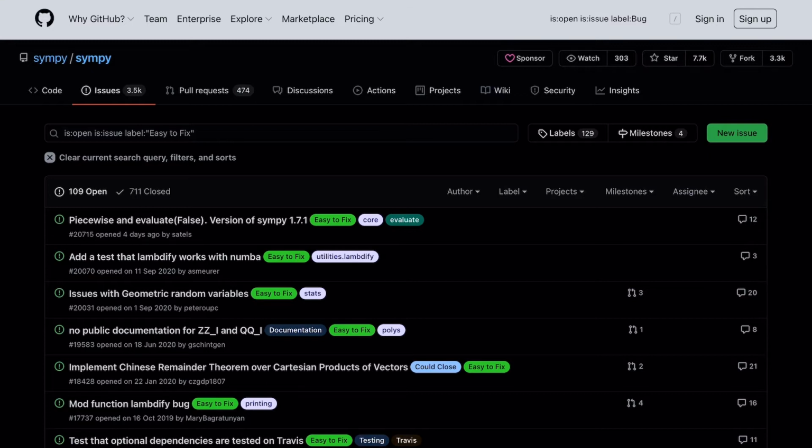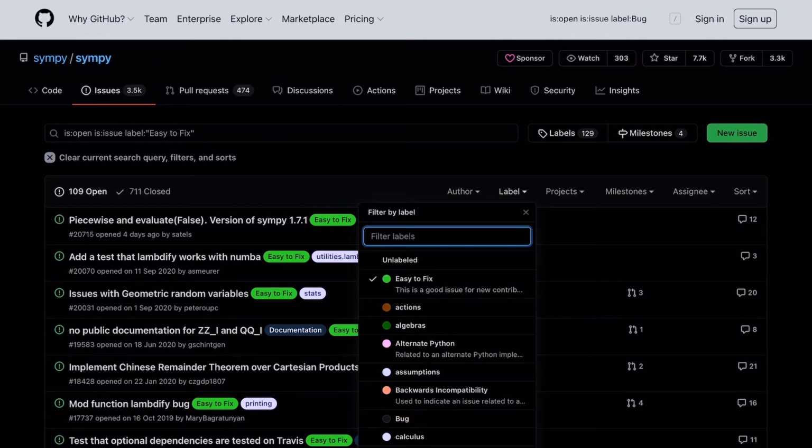I usually pick documentation so that I can understand how they document their code, their project, and their features. But if you are comfortable, you can pick any level like medium, hard, or enhancement. You can do any type of contribution, but easy to fix is pretty straightforward most of the time. So this is a simple way.